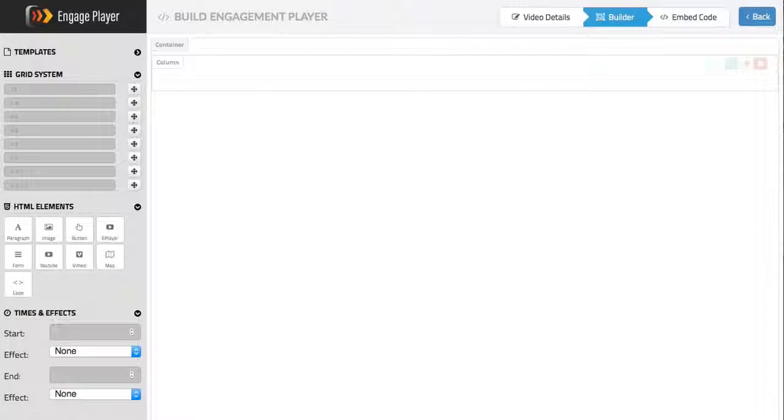Okay. And we have some HTML elements that can be dragged to the page as well. We've got paragraph, image, a button, the EP player, the Engage player, forms, YouTube or Vimeo videos. You can actually have more of those. A map feature, and then code if they just want to enter something. If they're well enough versed in HTML, they can put their own code in there as well to have that appear. And then, of course, we have the times and the effects.